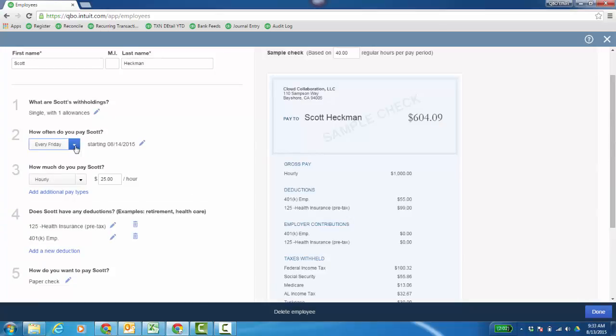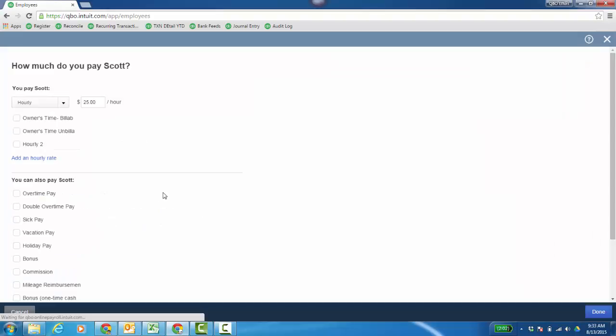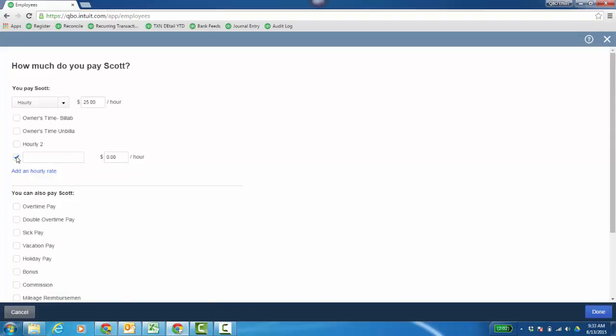How often do you pay him? There are payroll schedules. Maybe it's twice a month, maybe it's every Friday. You can add a new one. He's an hourly employee. Here's his rate, but you can add additional pay types. You can add hourly rates as well if you want, and just name it.